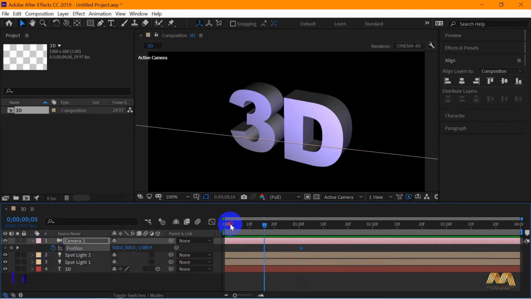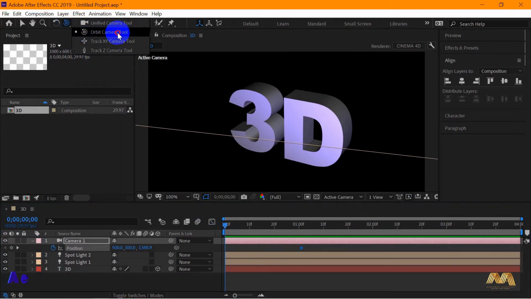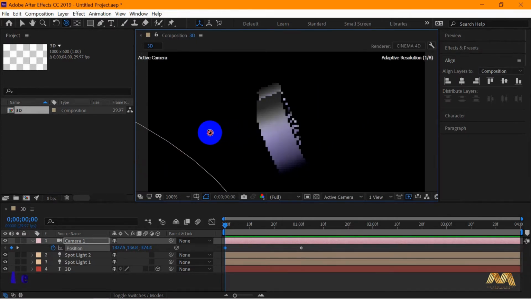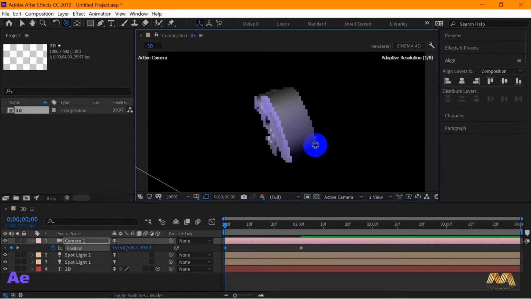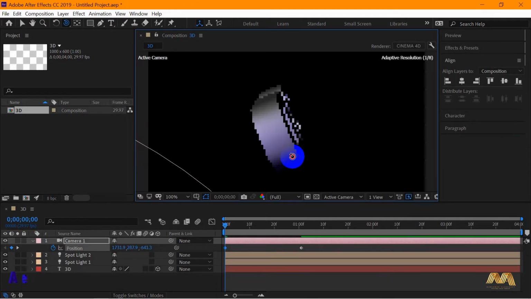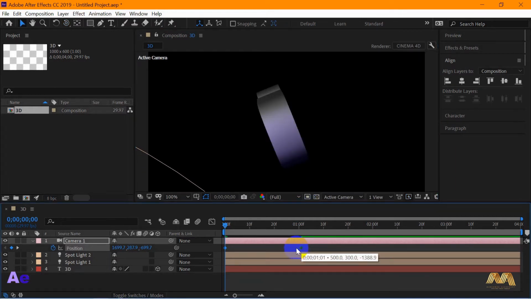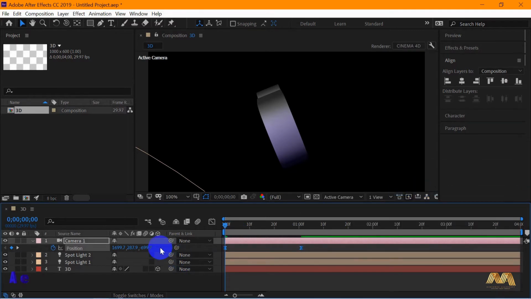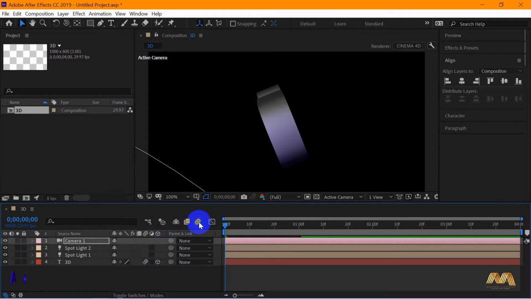Now place your timeline indicator at the start, then go to Camera, then get the Orbit Camera tool, and with this option start to move and rotate your layer. I will try to place it straight here like this, and you will get your other keyframe. Select both keyframes, easy ease them. Activate the motion blur icon on my layer as well. Hit the spacebar from your keyboard to see your 3D animation.